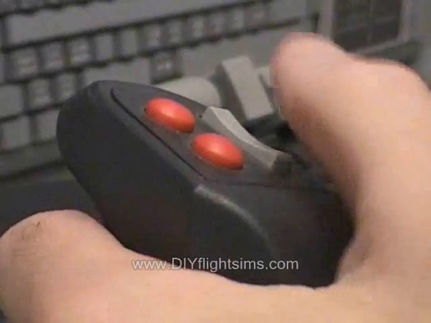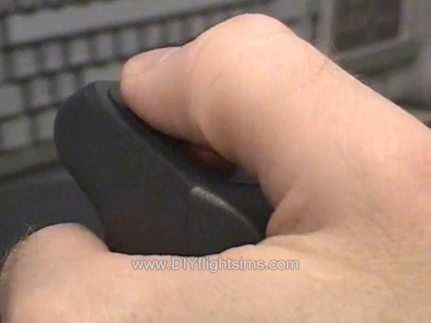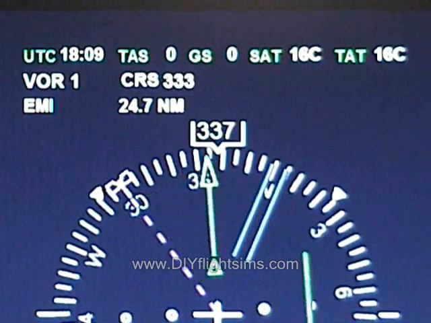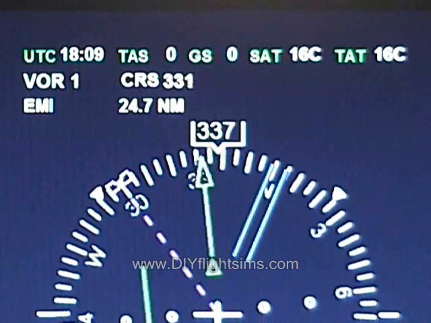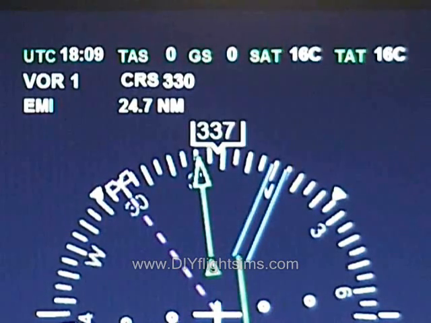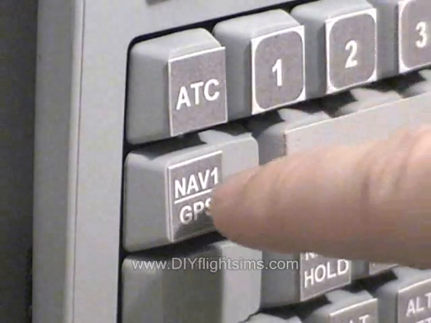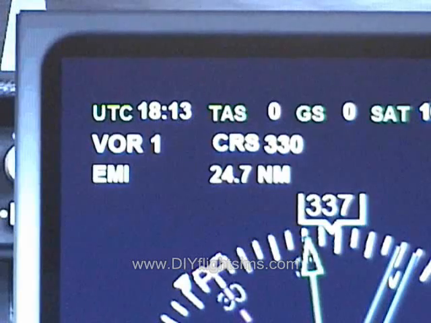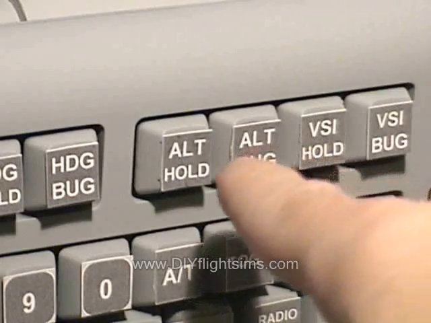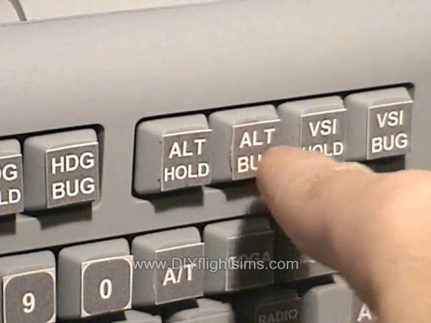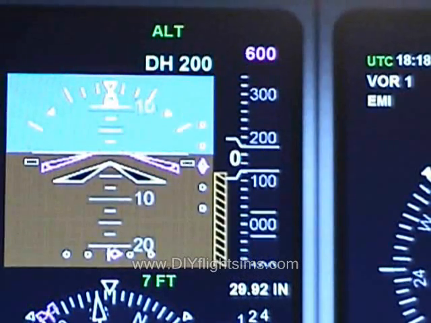Press Course Select and set 330 degree course to the VOR. Make sure you're tracking the VOR, not the GPS. Now let's set up the autopilot. Select altitude hold, then altitude bug, and set the altitude for 7,000 feet.